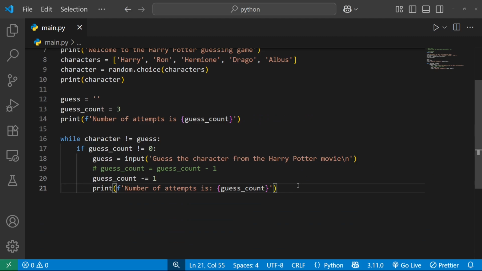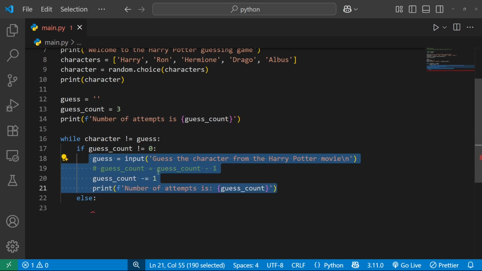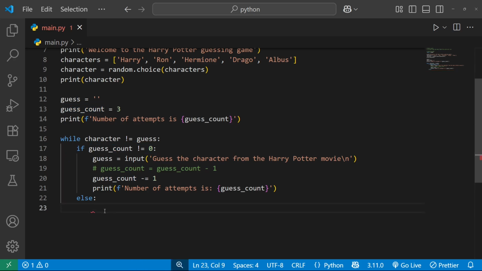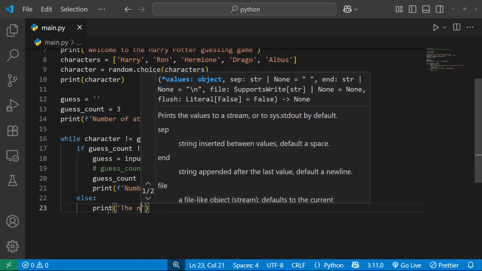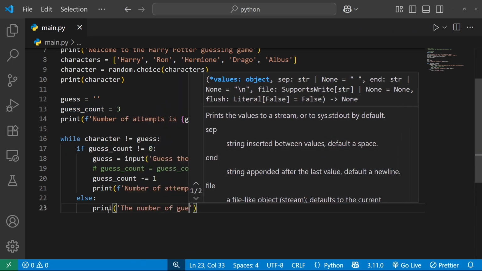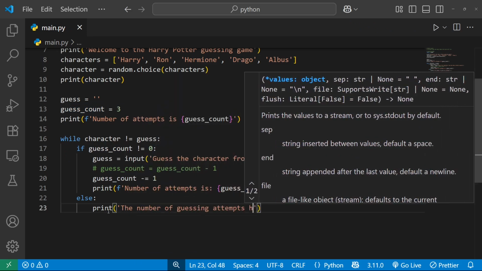Okay, does it make sense? I hope yes. So what's the else? What does it mean, else? So if the guess count is not equal to 0, it means we have some items, so we can guess. But if it is equal to 0, what does it mean? Does it mean that we have no more guesses? So print: the number of guessing items has been exhausted.